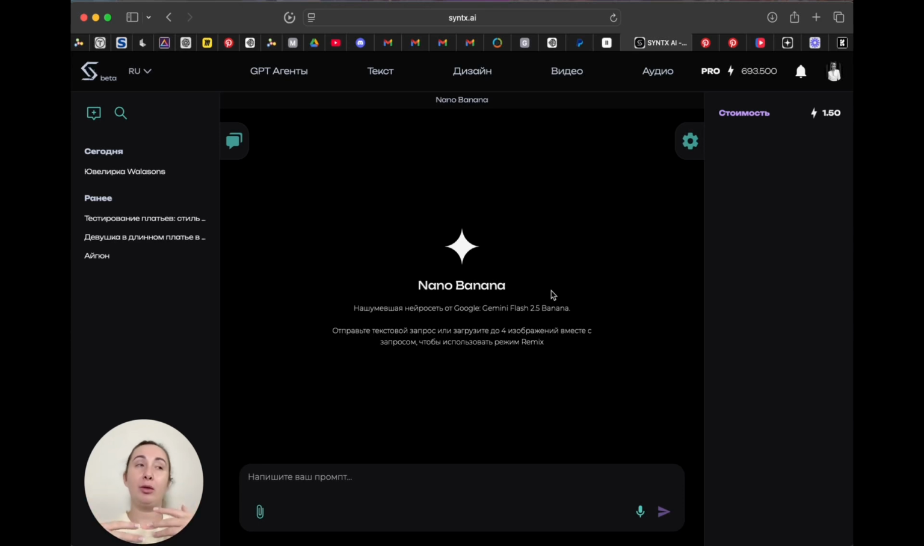NanoBanana regenerates, but it makes your image very similar. For example, skills in working with MidJourney, creating cool generations in MidJourney, will be very useful here because you can support it with a reference, like an AI model, some object, some style, and so on.